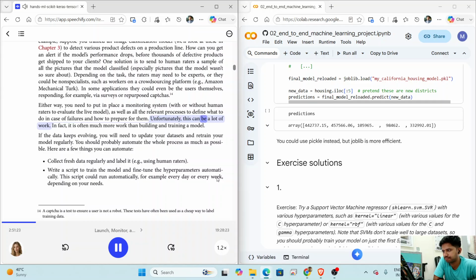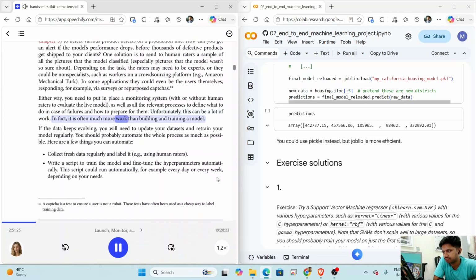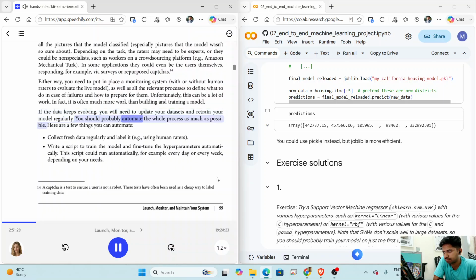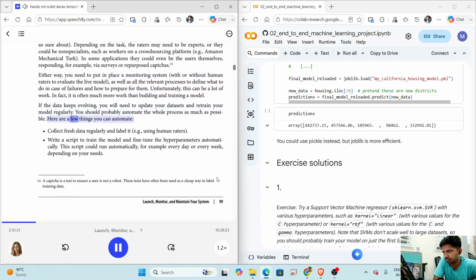Yeah. Unfortunately, this can be a lot of work. In fact, it is often much more work than building and training a model. If the data keeps evolving, you will need to update your datasets and retrain your model regularly. You should probably automate the whole process as much as possible. Here are a few things you can automate.